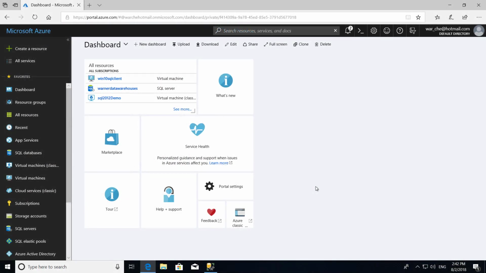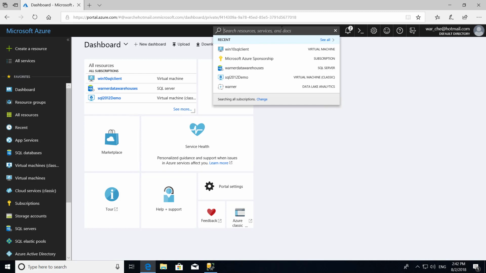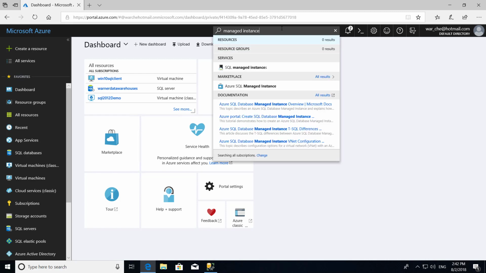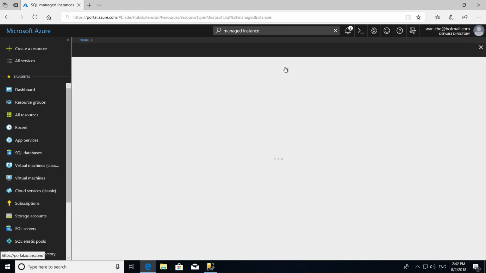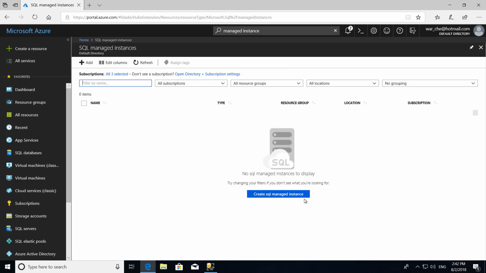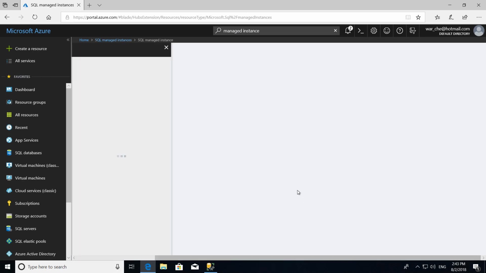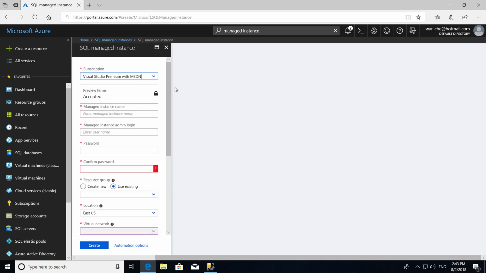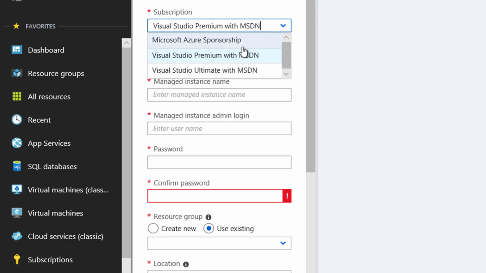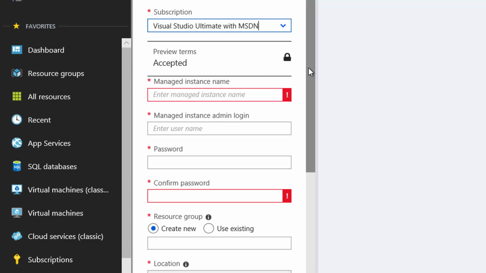Okay, I'm connected here to the Azure portal, and I'm just going to search for managed instance, and I'm going to get a couple of results. Click here on services, SQL managed instances, and now I'm just going to click where it says create SQL managed instance, and we're going to go through the creation blade here. First I'm going to select a different subscription that I've already been using, and you are going to have to accept the preview terms so that you are allowed to create a preview managed instance. Remember, the service is not yet in general availability.